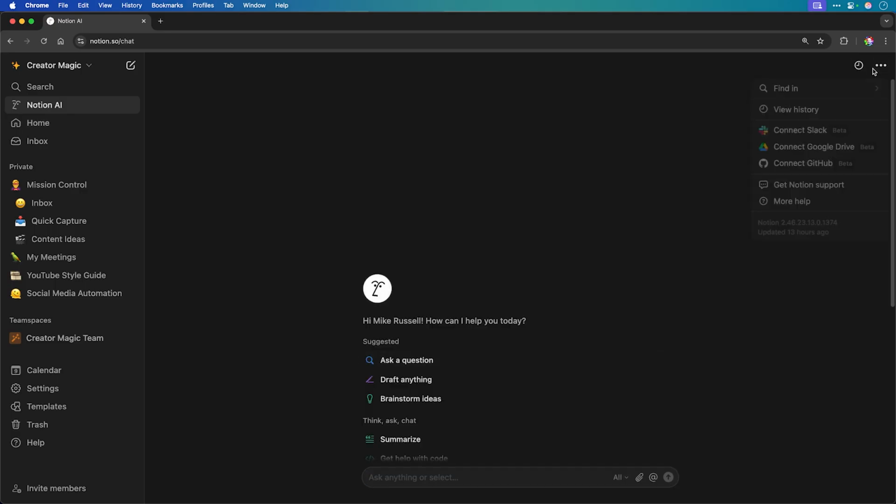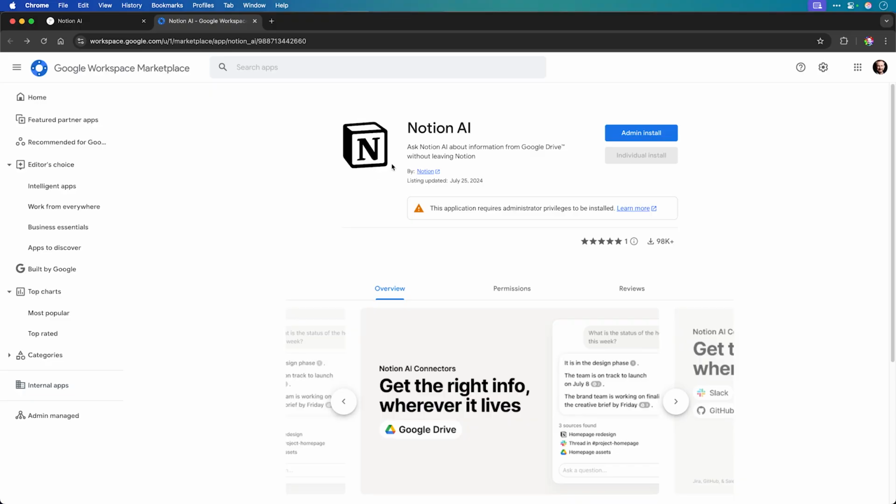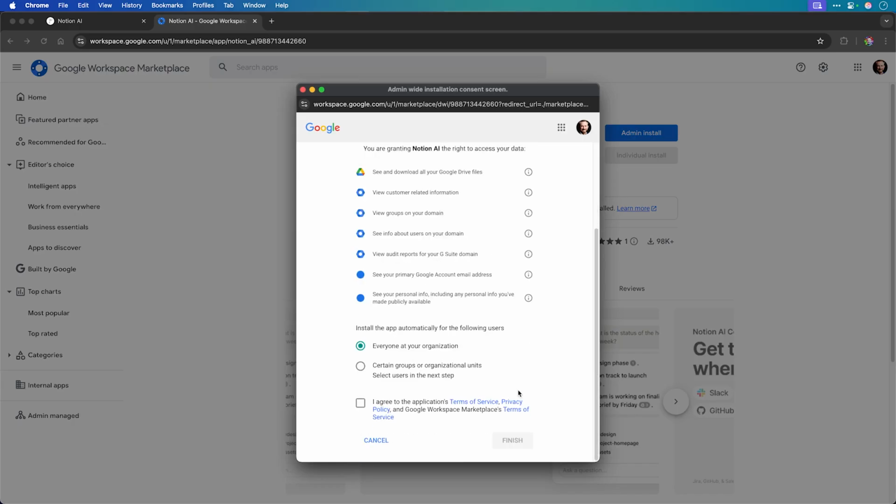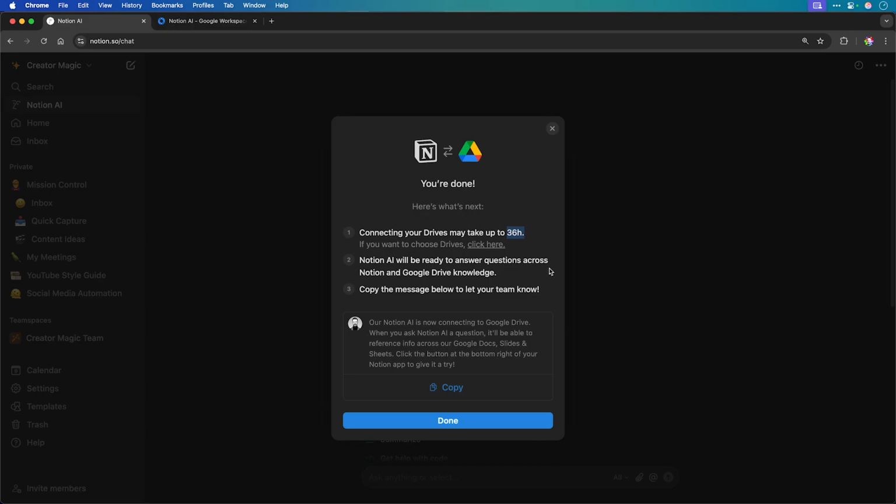And then up here in the top right, you've got some beta features such as connecting Google Drive. So let's do that. Now, do note you'll need a Google Workspace account. So you can't use this with a free Google Drive account. But if you've got Google Workspace, you can do an admin install for your organization, grant the access rights here, and then it's done. Simple as that. Just confirm the connection. Now note, sometimes you need to give it some time for the connection to work.